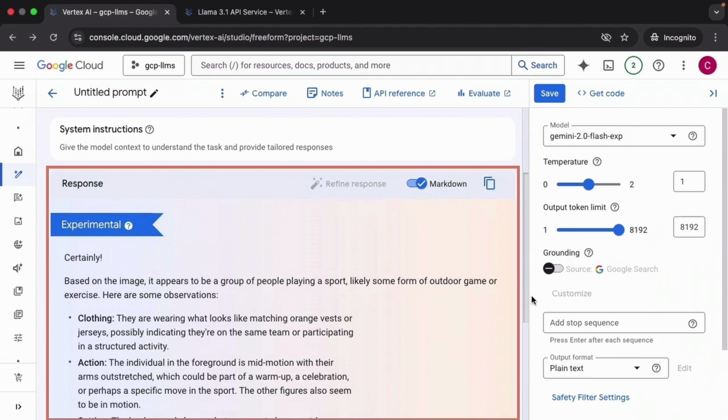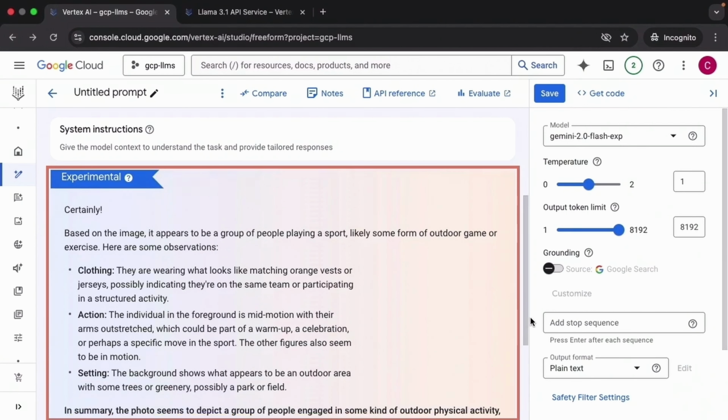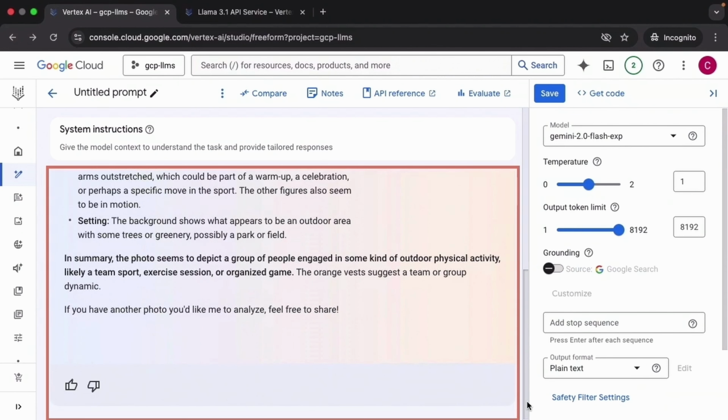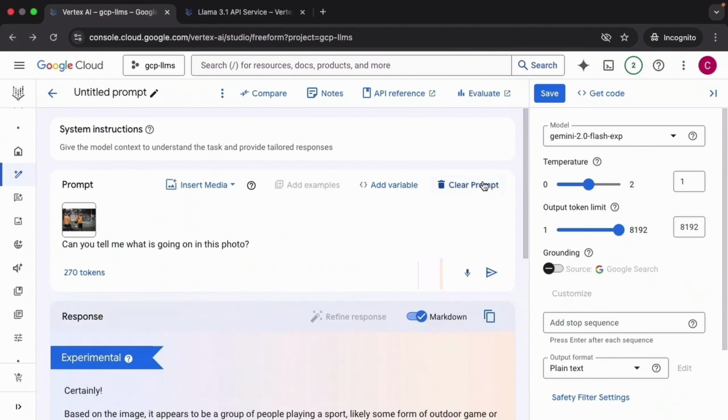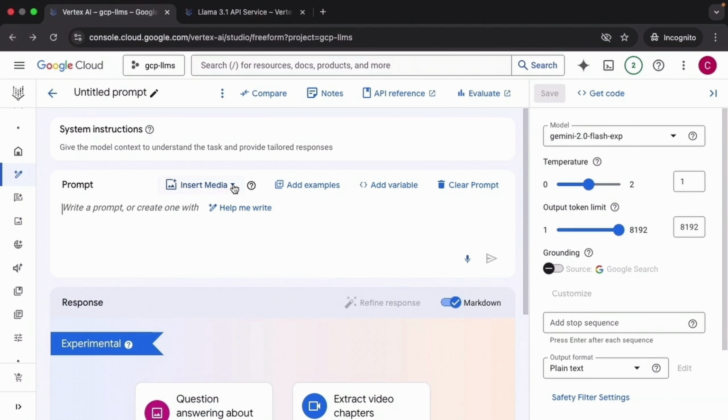It talks about their clothing, the action. It talks about the different individuals in the image and the setting, the background. You can see that Gemini's image understanding feature is pretty phenomenal. Let's try this once again.